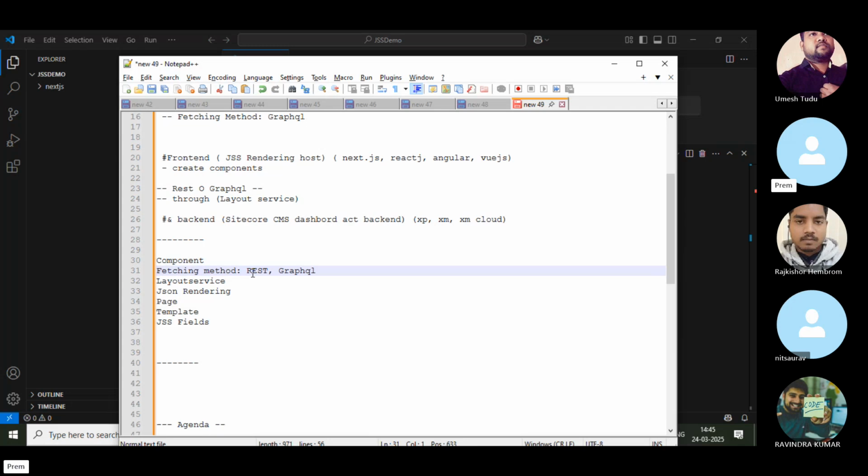And also the fetching method. REST is REST API or REST services. So that's the REST. Okay, GraphQL is a tool, you can say. It gives us the facility to only fetch the data we require. Okay, so the REST and GraphQL. Okay, next thing is the layout service.